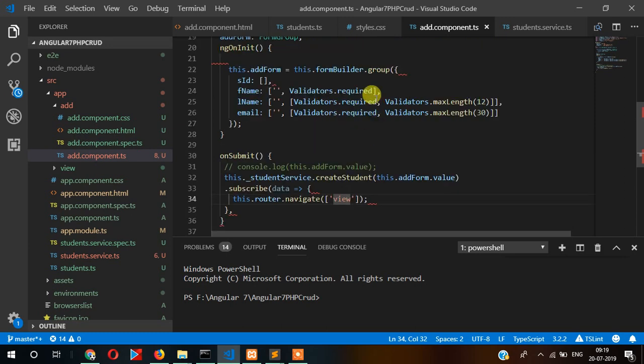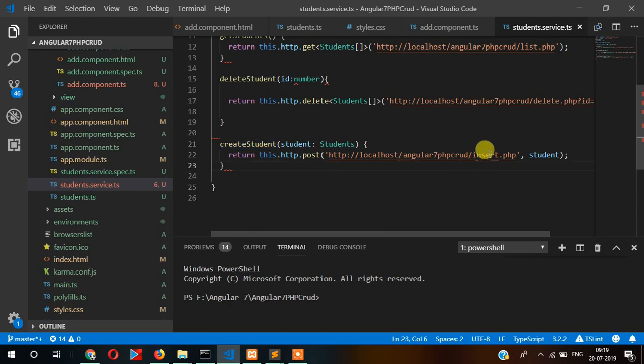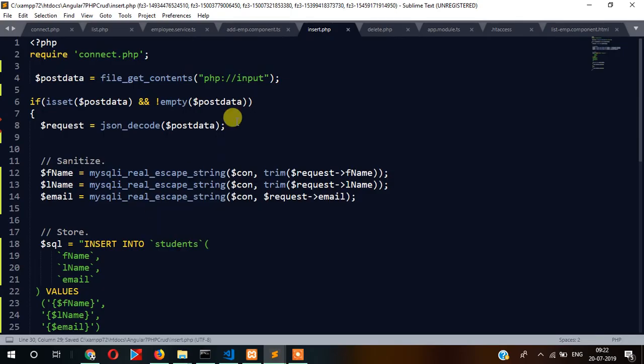Now we have to go here and create this insert function, insert file into PHP file. Now get back to PHP. So this is our insert.php file that we have created. So this is connection, and then this one. Since our data is passing in JSON format, that is why we are using file get contents, so that we can get this JSON based data and store it here.